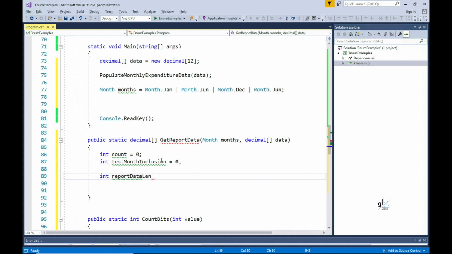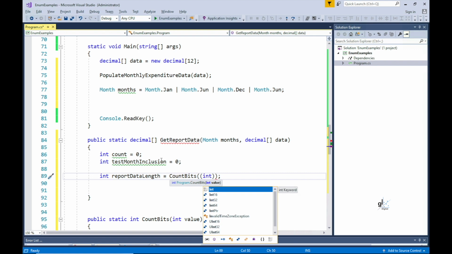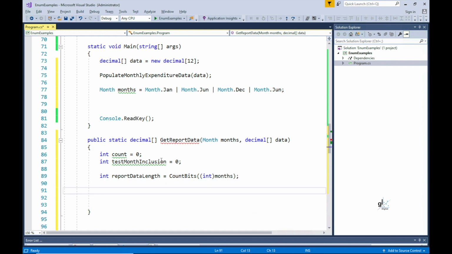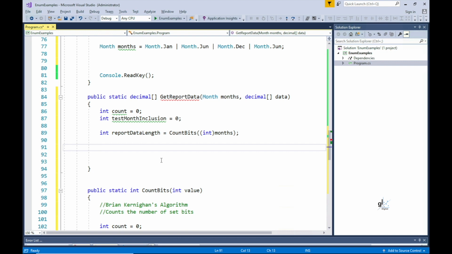Now we will create another integer variable that will store the number of months that are relevant to this report. We are using Brian Kernighan's algorithm to calculate the number of bits set to 1 in a binary representation of the value stored in the months parameter. So the method that we have created to implement Brian Kernighan's algorithm is named countBits. Note that when we pass the months parameter into the countBits method, we must convert it to an integer.